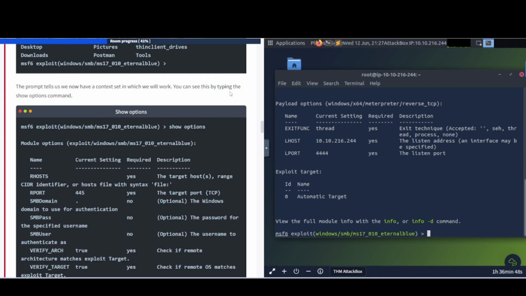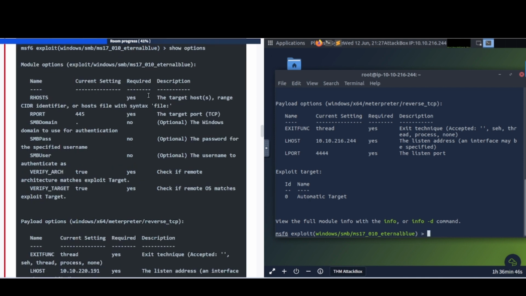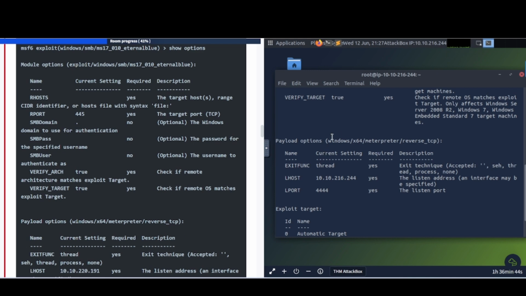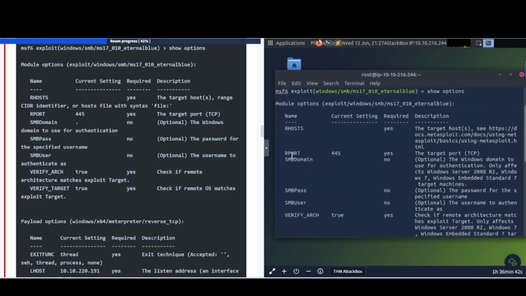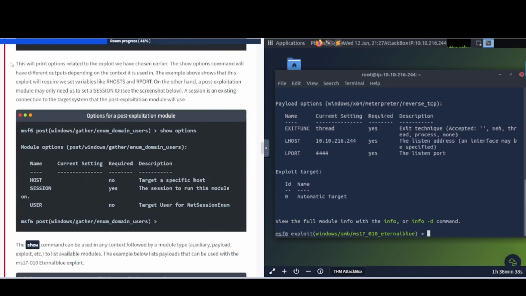You can see this by typing the show options command. There you go. Now you can set various different options in here as they have listed out, right? Our host, our port, and some other stuff in there. This will print options related to the exploit we have chosen earlier. The show options command will have different outputs depending on the context it is used in.